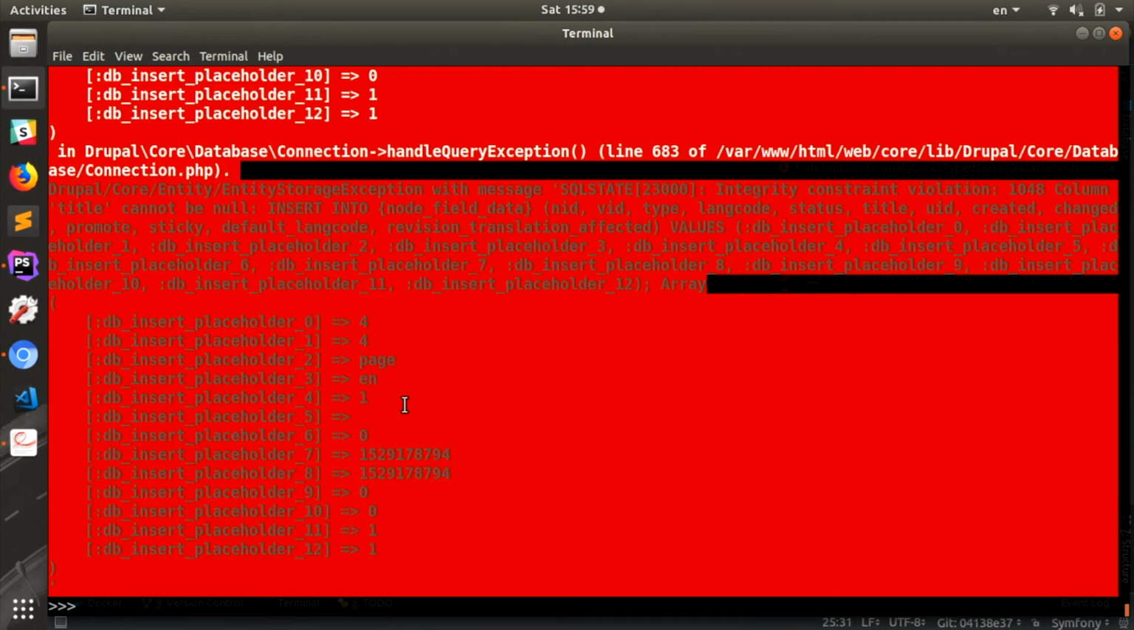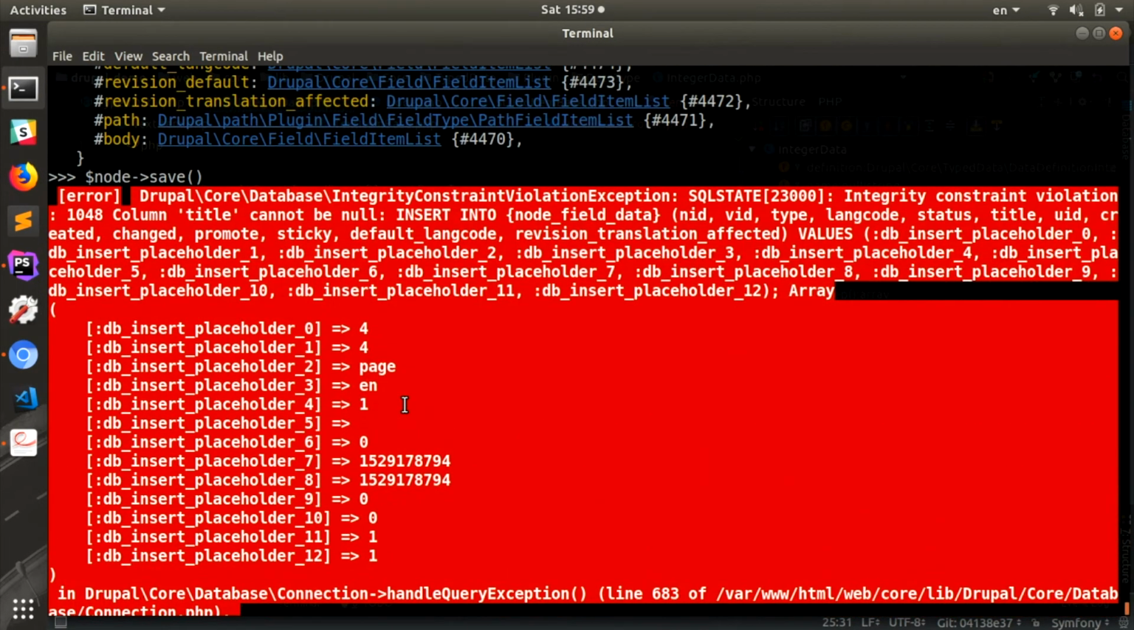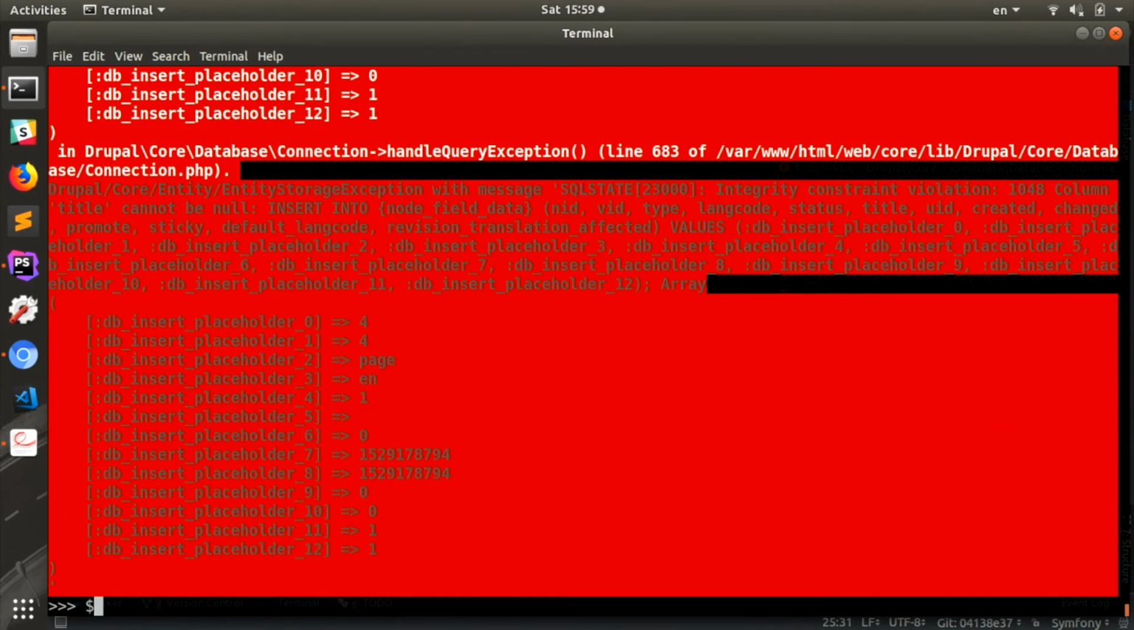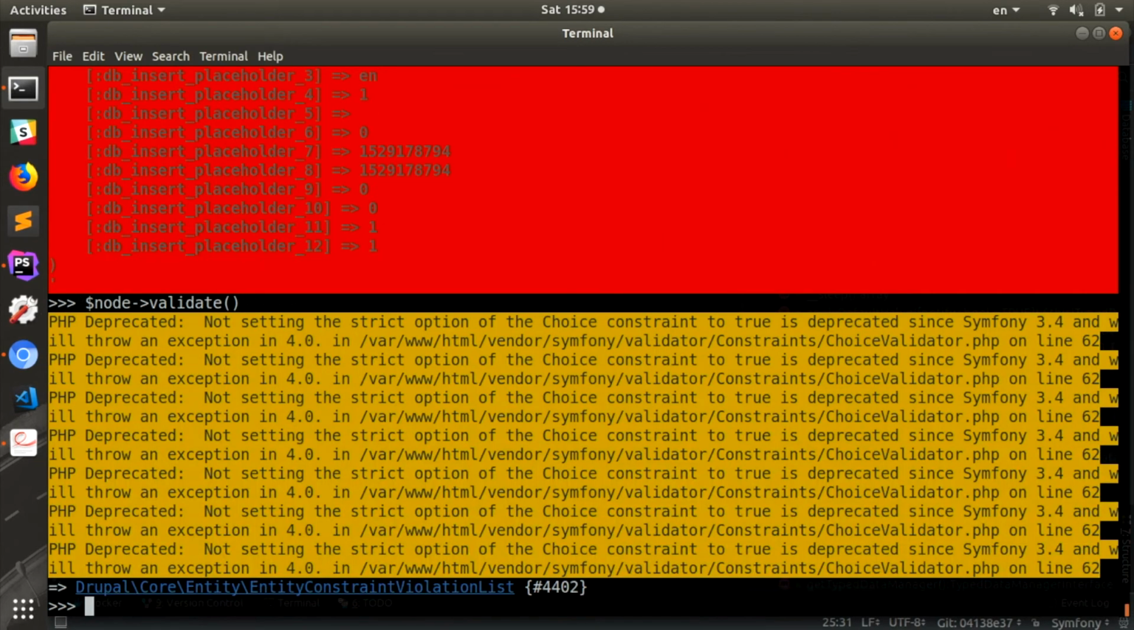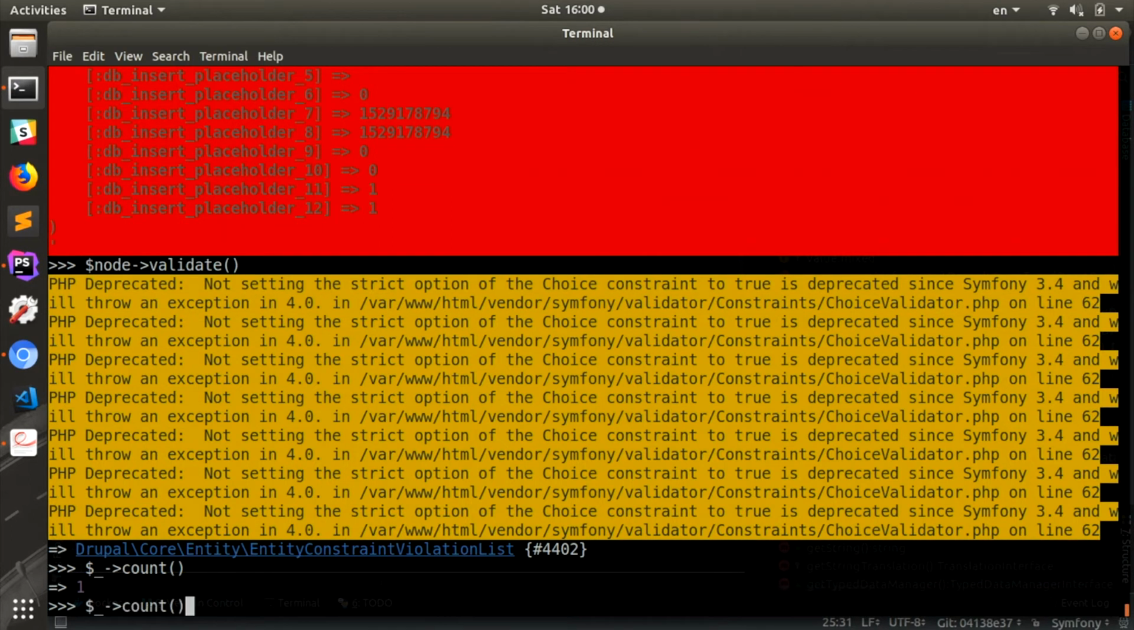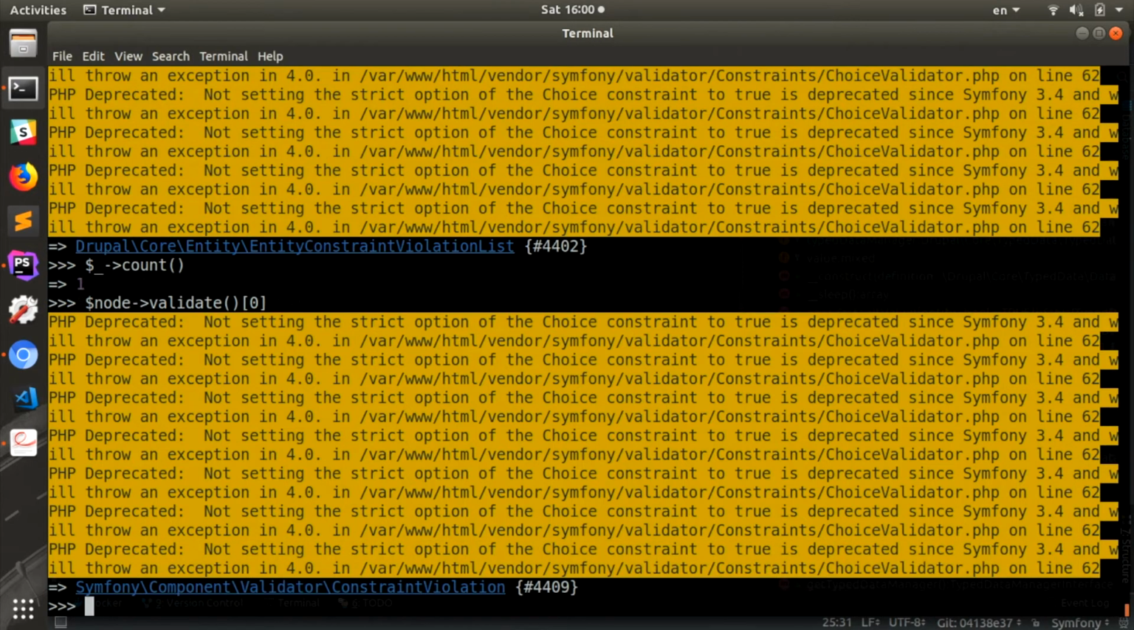whoa, no, apparently you're wrong. Because it went straight to the database. Yes, if you validate it first, then it's going to. Okay. If I validate it, I'm going to get an entity constraint violation list. And is there a violation? Let's count my violations. I have one violation. So let's see what that is.